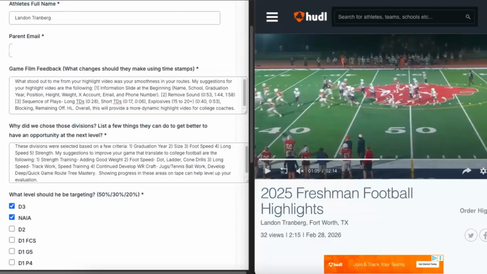Work on being able to run all routes within the route tree as an outside and inside receiver. As an offensive coordinator, when you can take a player and move him around, no matter where he's at, he knows what to run. If he's on the left side, right side, no matter what it is, because you've mastered every route. That's going to make you so much more valuable for that coach, and coaches being able to tell other college coaches about that. It's a big advantage because it's harder on defense schematically.